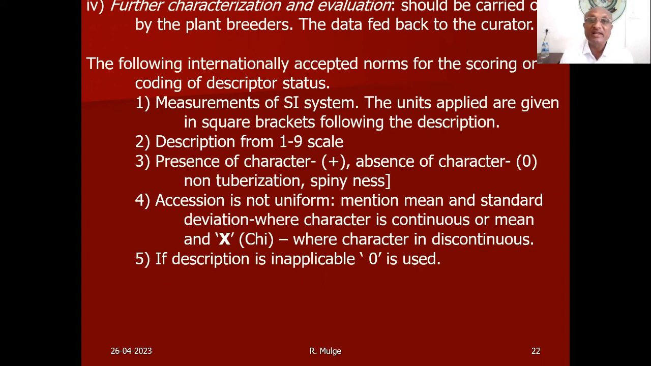So following internationally accepted norms for the scoring or coding of descriptors is done by and large. Measurements are in the SI system, and the units applied are given in square brackets followed by the description. And the description always uses a 1 to 9 scale, for any character, maybe a disease or any quantitative character. Then the presence of the character is mentioned as plus. If the character is not there, 0. Like non-tuberization, spininess, for example. If no tubers, 0. Tubers are there, plus.